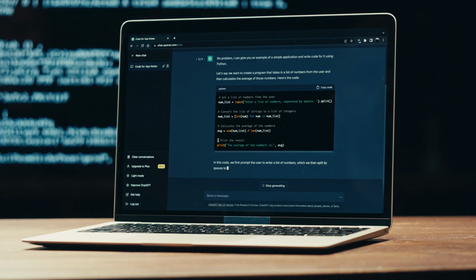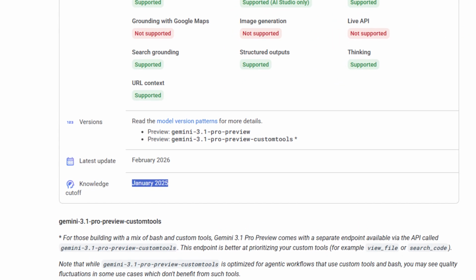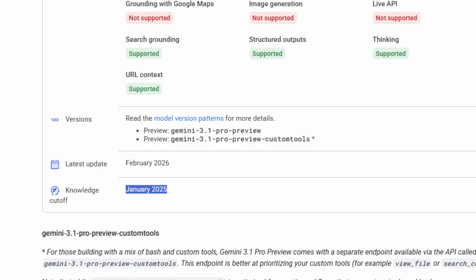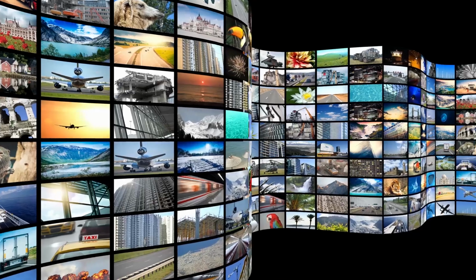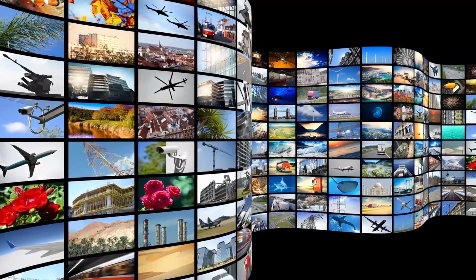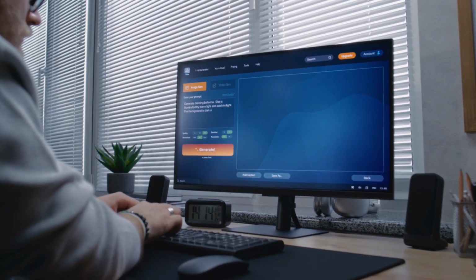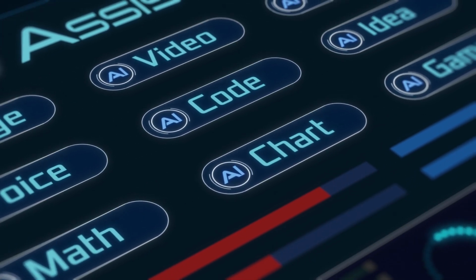One thing that catches people off guard: the knowledge cutoff is January 2025. So anything that happened after that, new library releases, breaking news, policy changes, the model doesn't know about it natively. That's where grounding tools come in, and we'll get deep into those in a few minutes. But here's where it gets interesting. The way you control this model's reasoning is fundamentally different from what you're used to.